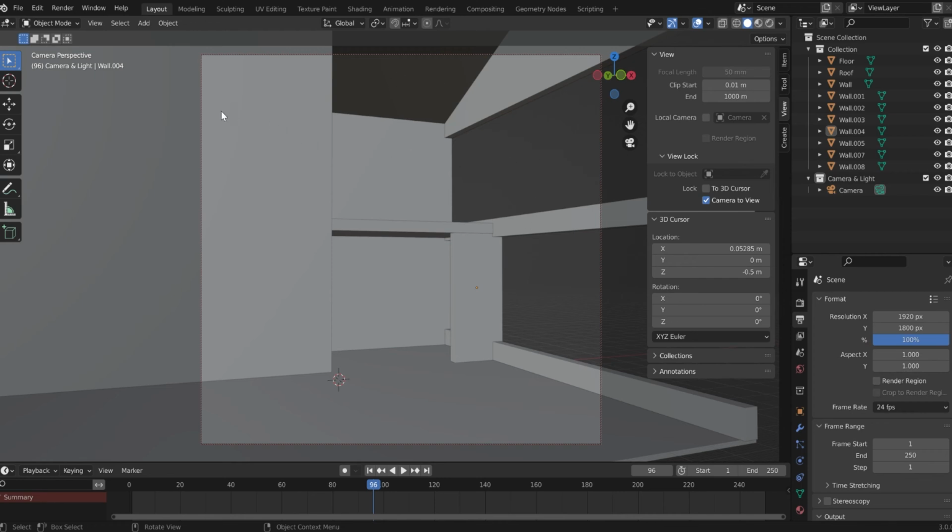Alright, so when you are happy with your result, don't forget to deselect this camera to view, because we for sure don't want the camera to follow us. We want to place the camera and now the camera is stuck here all the time. Perfect, you're doing so well.